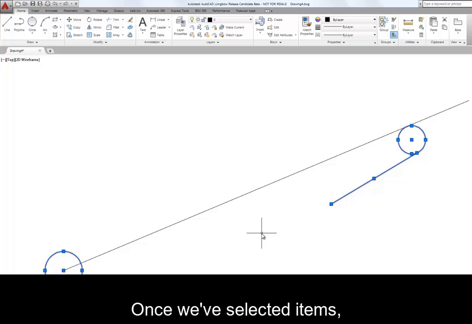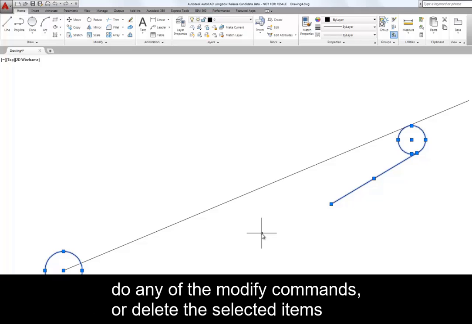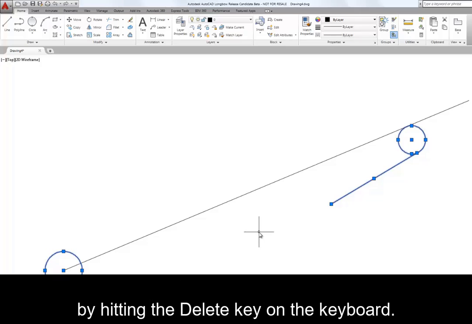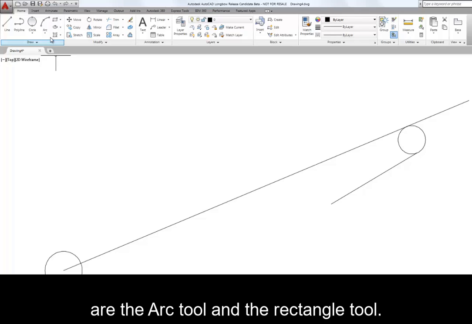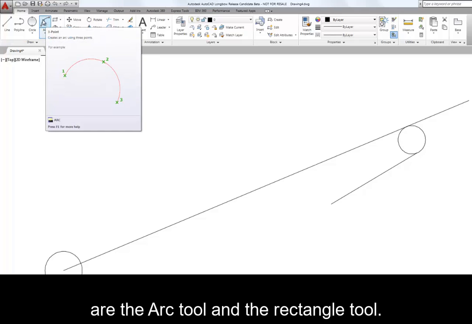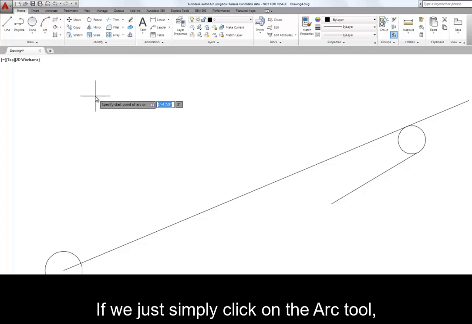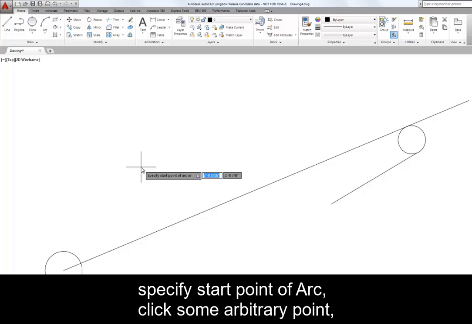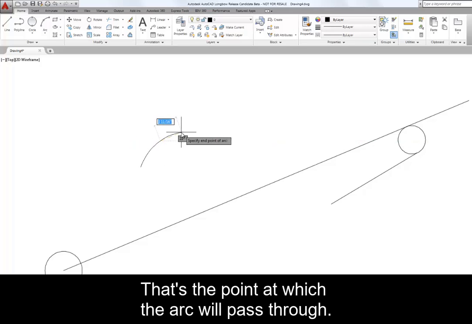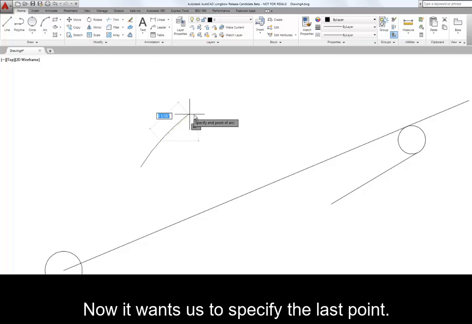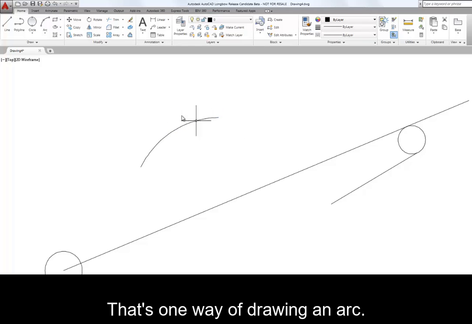So once we've selected items, we can then move them, rotate them, do any of the modify commands, or delete the selected items by hitting the delete key on the keyboard. The last couple of draw tools that we'll look at quickly are the arc tool and the rectangle tool. So if we just simply click on the arc tool, specify start point of arc, we can click some arbitrary point, and then specify second point. So that's the point at which the arc will pass through. So now it wants us to specify the last point. So that's one way of drawing an arc.